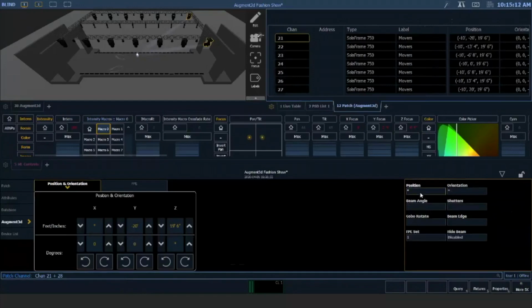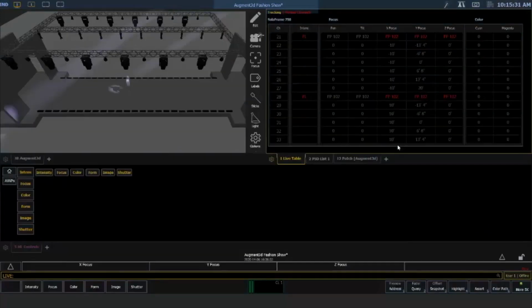So I'm going to take my position, and I'm going to add 12 feet to that, just to give an extreme example here. I'm going to add 12 feet, and you can see in the model they have raised 12 feet. So they're out of view here. Now when I go back to live, it recalculates, and now they are still pointed at our target.